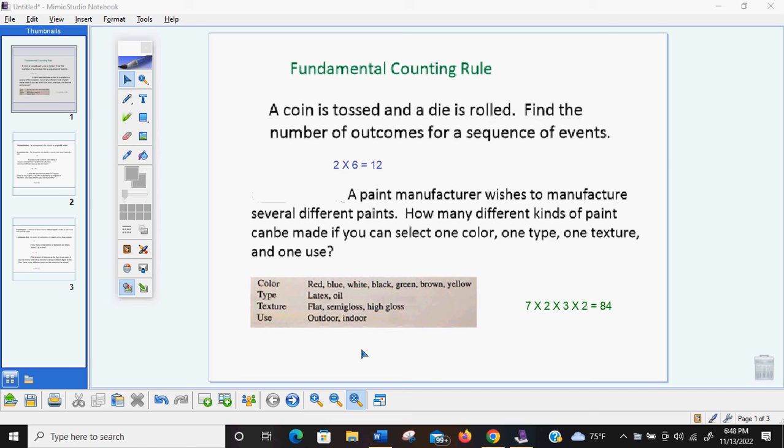Okay, let's talk about the fundamental counting principle. Now, what this tells you is how many ways two or more events can occur together. So let's look at some examples. A coin is tossed and a die is rolled. Find the number of outcomes for each sequence of events.